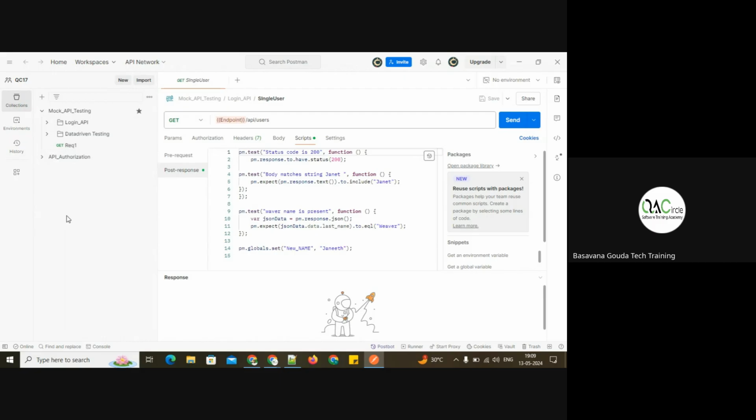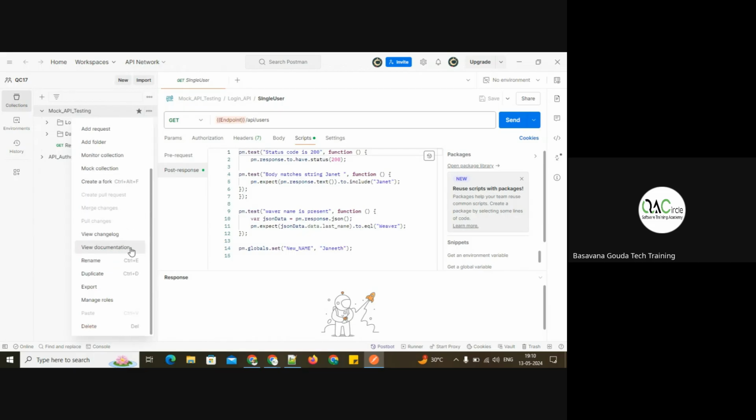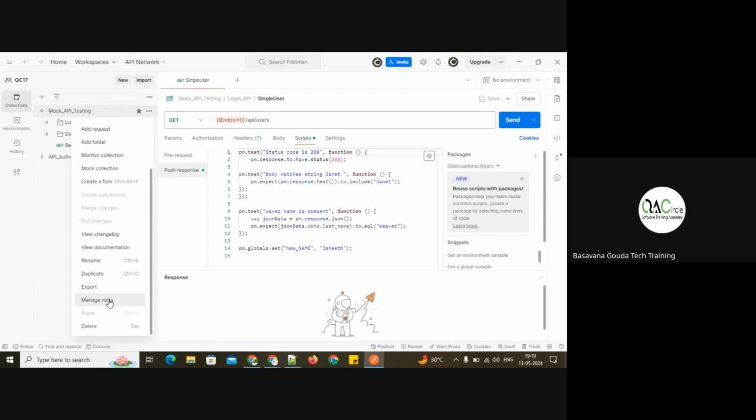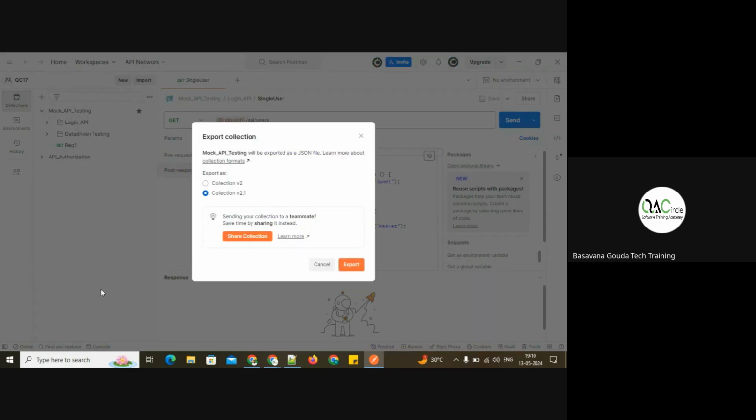So now that person is leaving, so he wants to give these APIs, he wants to give this collection to you. So what he will do, he will go to this particular collection, click here, there's an option called export. Are you able to see that? Yes, sir. Okay, you need to go to that particular collection. In front of that, three dots, view more actions, export this.